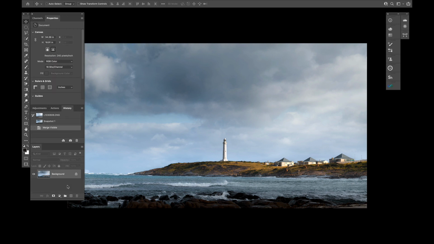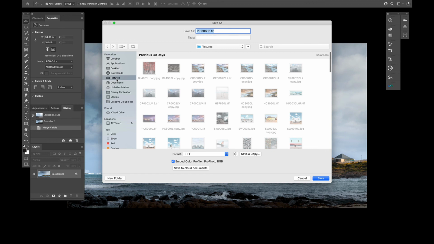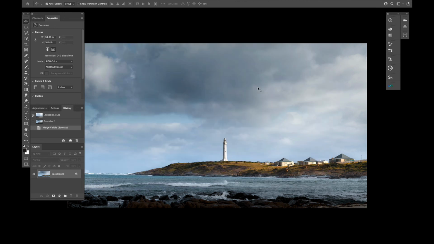Let's save it before I lose that. Yeah, good enough for Instagram, and we're going to call it Cape Leeuwin 0001L. Easy. It's going to be a TIFF, and I'm going to click OK. And I reckon that's just about good enough.